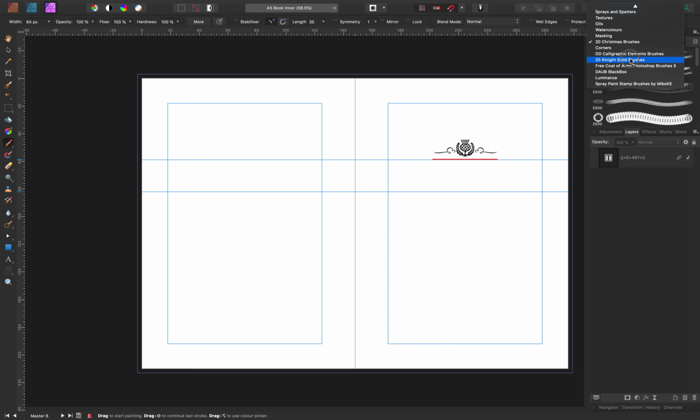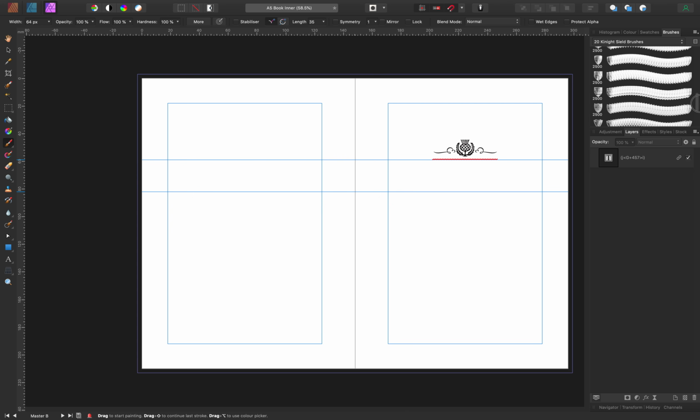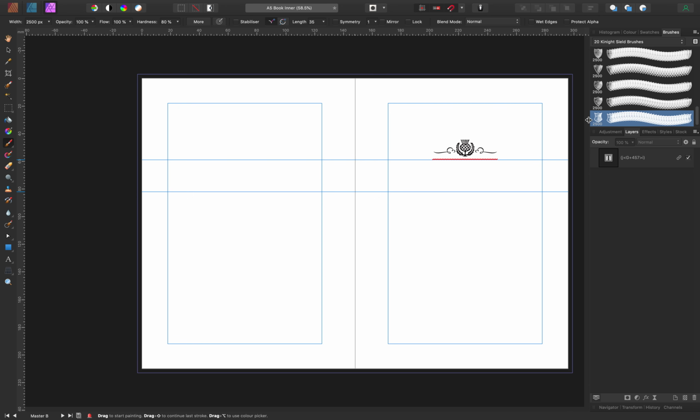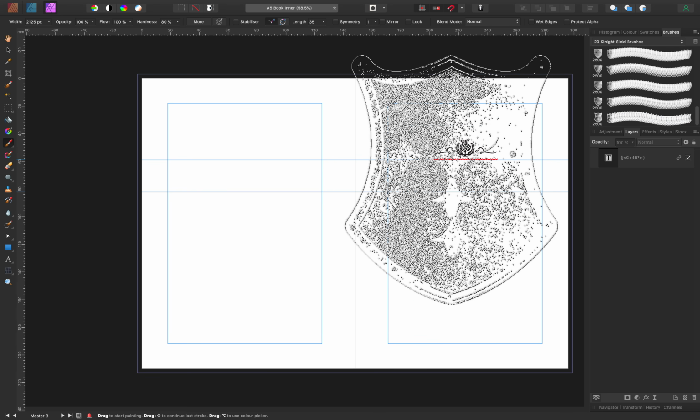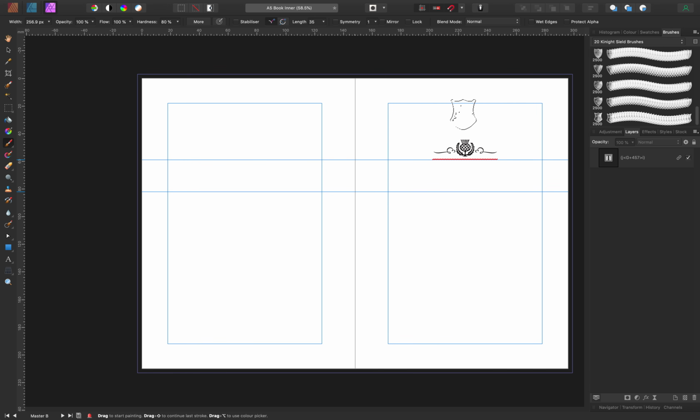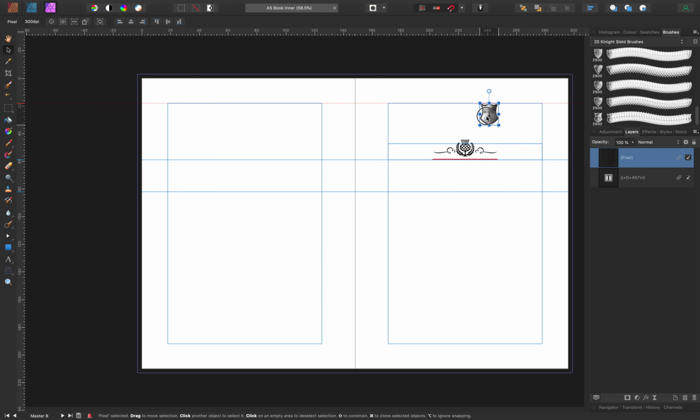There's some night shield brushes. Let's have a look at this lot. Some shields here. You might like a shield. There's one. It's a rather big shield. Look at that. You'll have to resize it. Go down to your bracket keys and just resize it. There we go. It's added a shield in there. Now you can center it again.